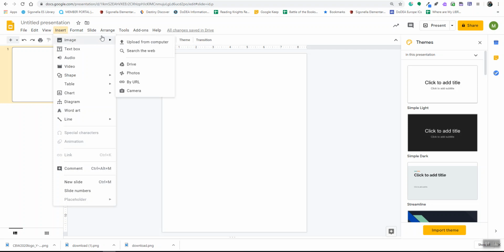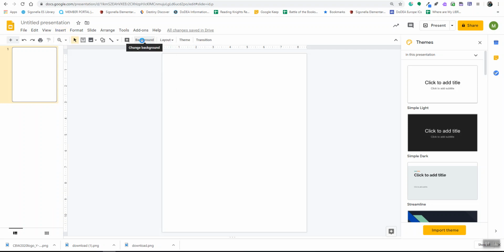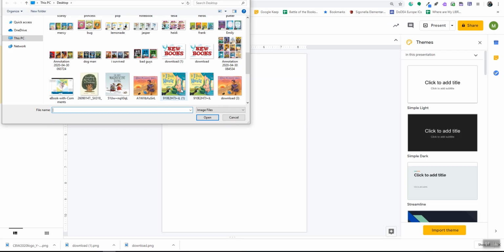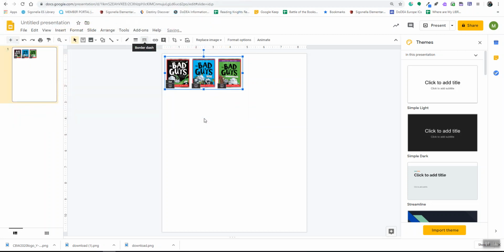image, upload from computer. For some reason my computer is being really slow right now. And I'm gonna look for Bad Guys. This is actually the one I did yesterday, but okay, now I have the image here and it's really easy.